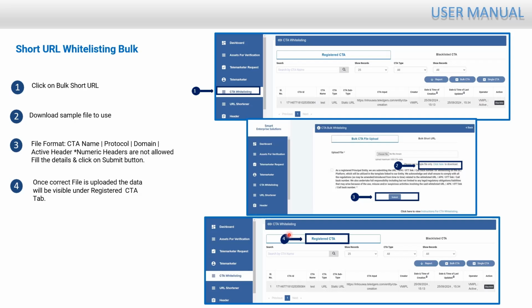Short URL whitelisting bulk. Click on Bulk Short URL. Download the sample file. The file format: CTA name, protocol, domain, active header. Please note, numeric headers are not allowed. Fill in the details and click on the Submit button. Once the correct file is uploaded, the data will be visible under Registered CTA tab.